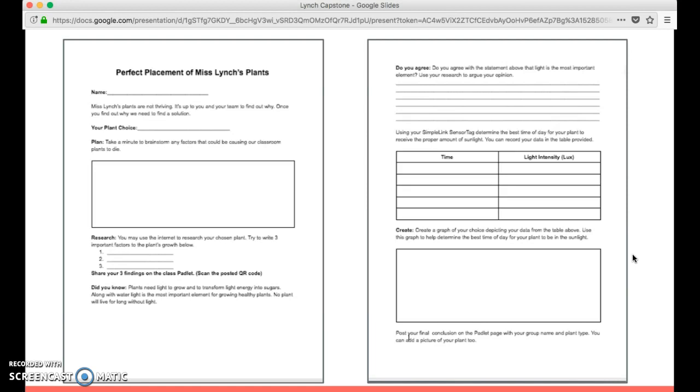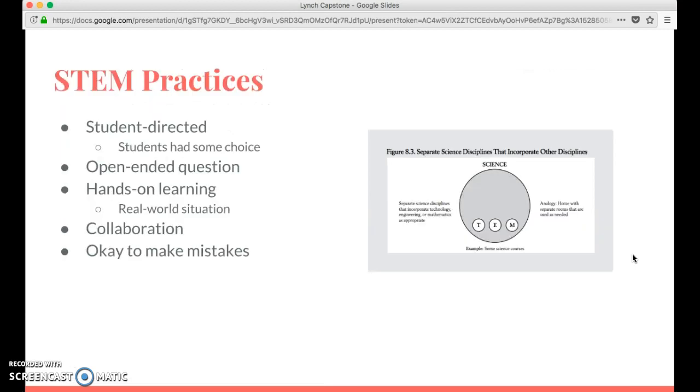And then there's a little did you know section which leads on to whether they agree with that or not, and a table for them to record their findings from the sensor tag and to create a bar graph there or digitally, and then for their conclusion they post that on Padlet.